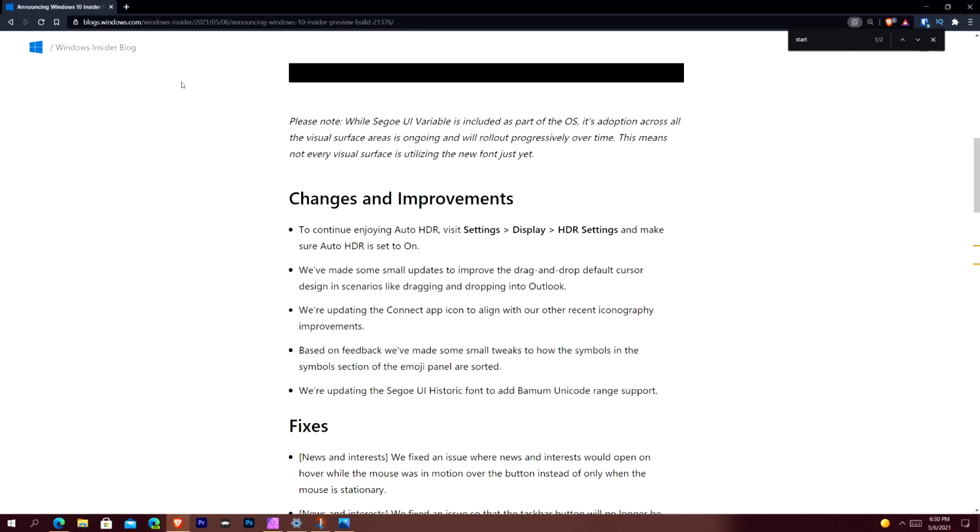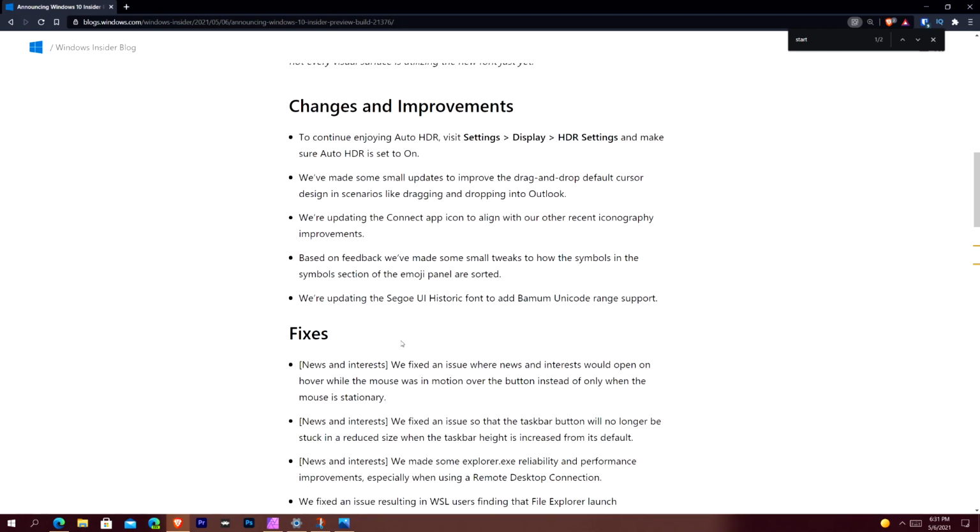And then it says, based on feedback, they made some tweaks on how symbols in the symbols section are sorted, and updated historic font feedback to add BMP Unicode range support.